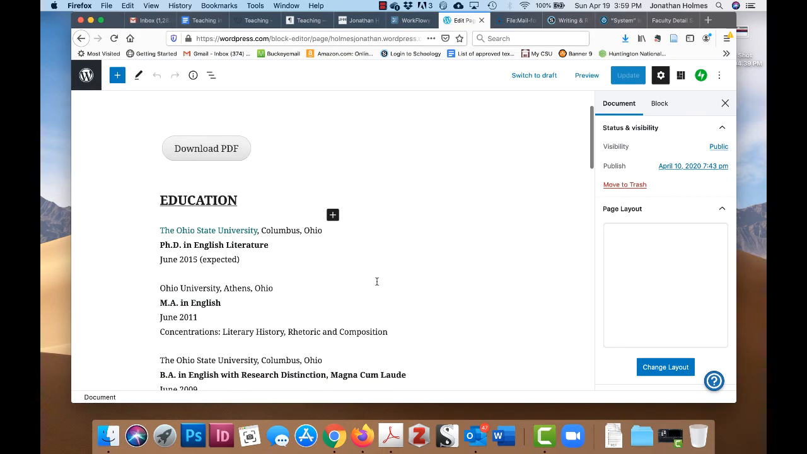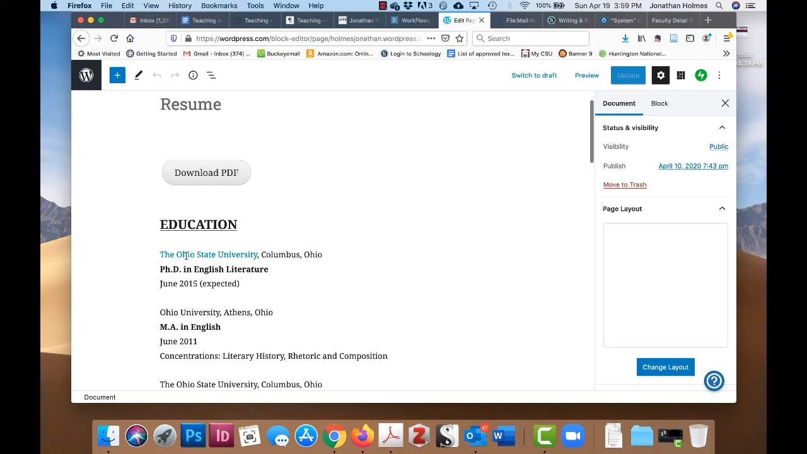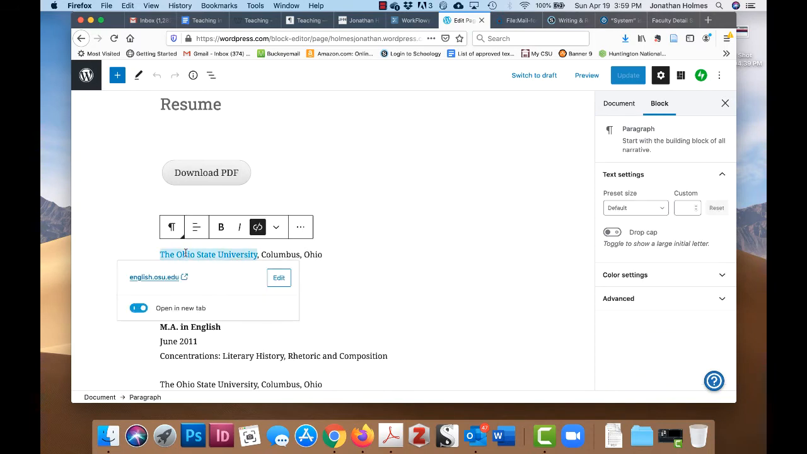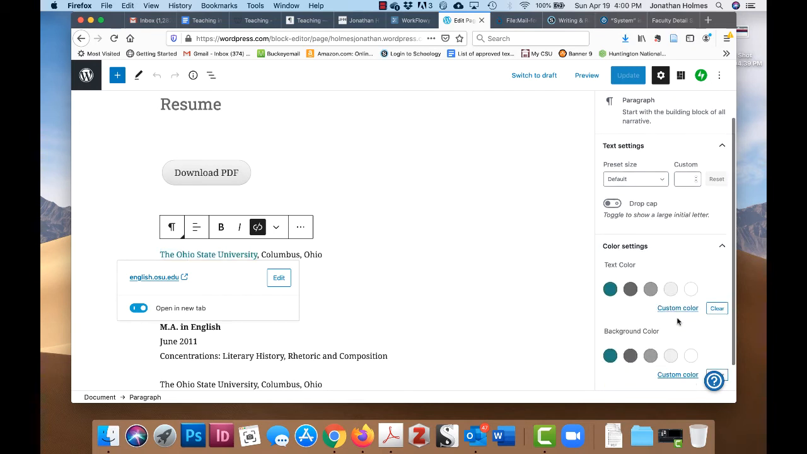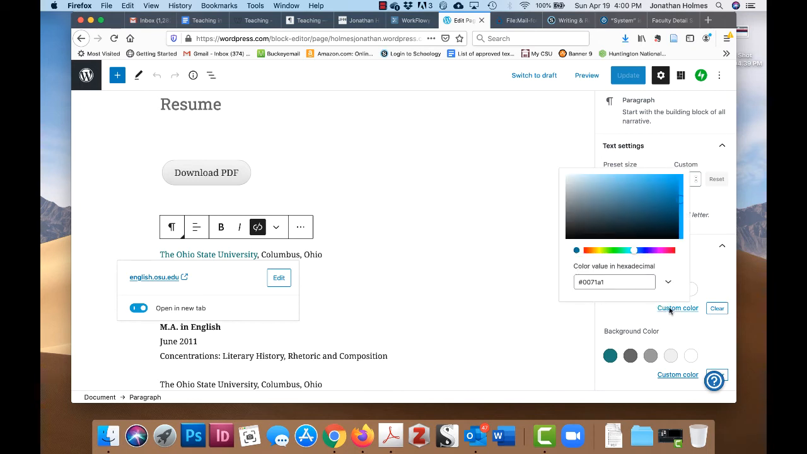And now if I wanted to change the color of my link here, I could click on it, and then over on the right, you see where it says color settings. I can click the drop down, and this is where I could change the color. I could do a custom. I probably wouldn't want to do just grayscale, and that shade of green is probably what it already is. But it could do a custom color of some kind.